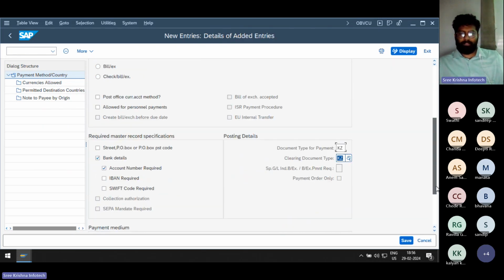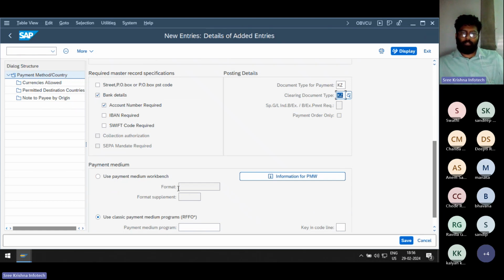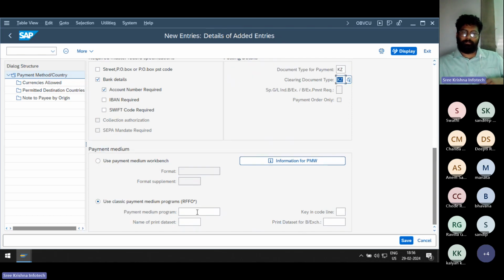So you have to fill all the basic information. And right now I'm not using any payment method for DME procedures at this moment. Whenever you come to here, RFFOUS_C, LIST 1S is a standard program.